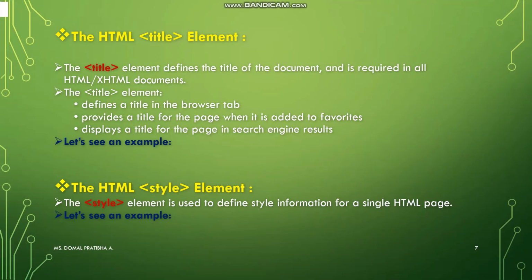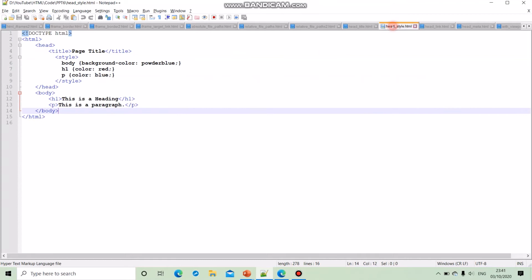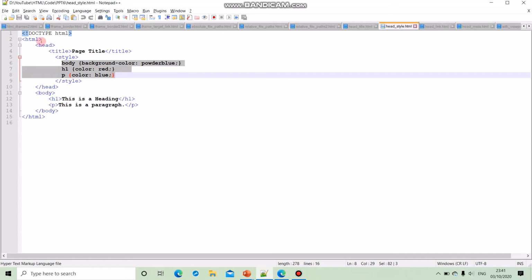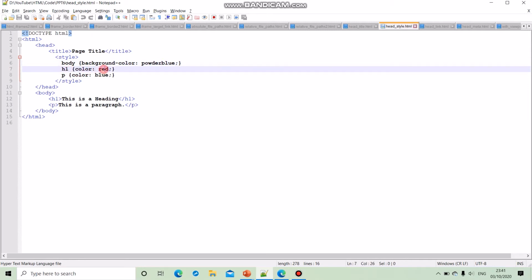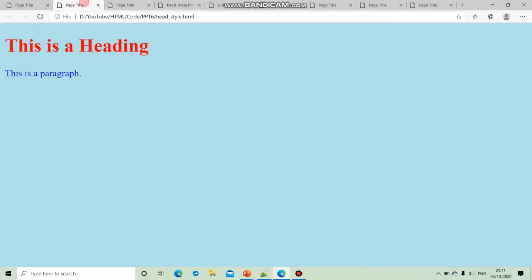HTML style element. The style element is used to define style information for a single HTML page. Add style. We had written internal CSS under the head tag, that is, body background should be powder blue, for the h1 tag text color to be red, and for the paragraph tag text color to be blue. Let's run this. See the output.